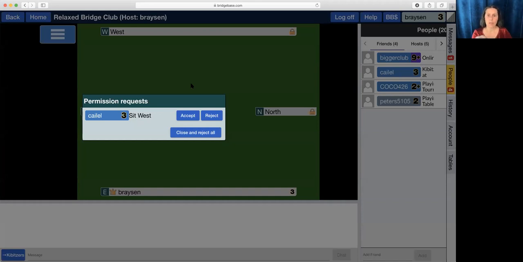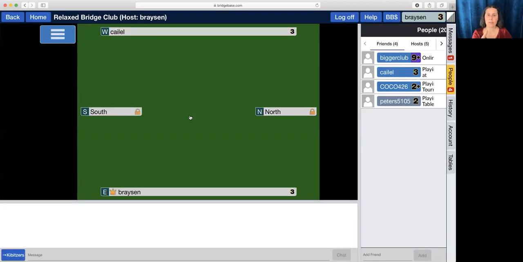If you have permission to kibitz or permission to play, this box will pop up when someone asks. You can accept, you can reject, and you can close and reject all. This means all the requests. So we're going to accept, which means he's going to be allowed to sit north. So that's what happens when someone asks for permission. You can accept it, you can reject it, and that's going to be the host that's in charge of that.